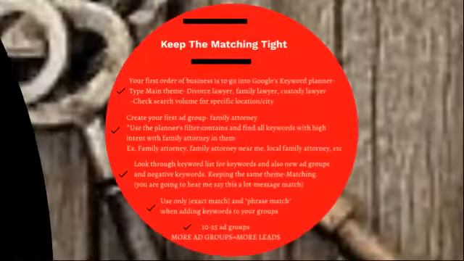So ad groups and match types. There's a lot going on here. The first thing you want to do is get your keyword planner. Type in your main theme, pick one of these 3 major ones: custody, divorce, family lawyer, a good start. And you want to check the search volume for your specific location and city. So create your first ad group, start with family attorney, and then you want to use the filter in the keyword planner, which is under the contains in the drop-down box, and then you'll find all the high intent keywords, near me, local near me with family attorney in it.